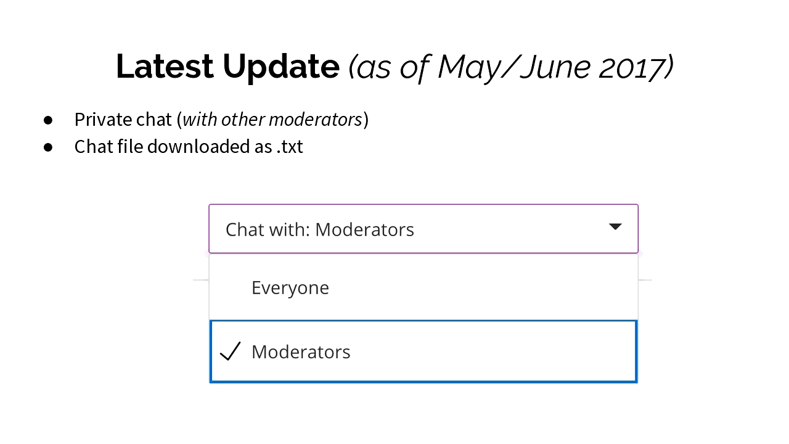The private chat with other moderators. If you needed to discuss something with the other moderators, there is a window that you can go into and simply chat with the moderators. Right now I'm chatting with just the moderators available in the session, but then I can come back out and chat with everybody. I just chatted with Sarah, and only she and I can see the information in that room.